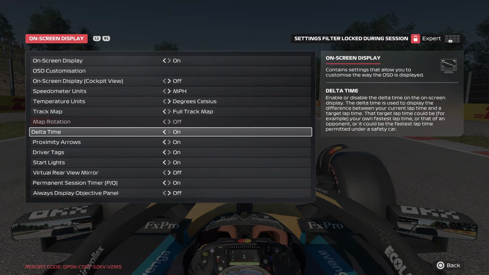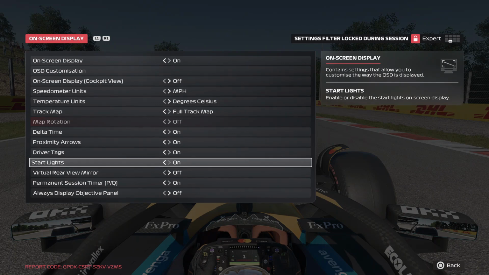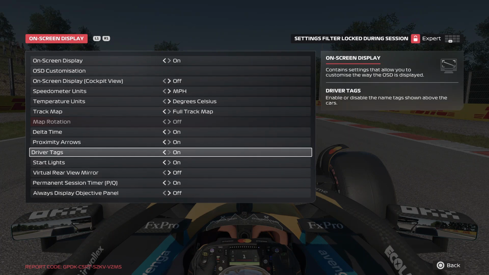Data time, I have it on. Arrows, I have it on. Driver tags, I have it on. And also start lights, I have it on as well, because I can see the five lights when you start the race. Driver tags, you can turn it off or on if you want to.